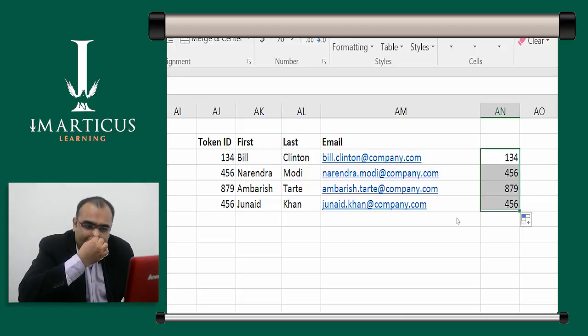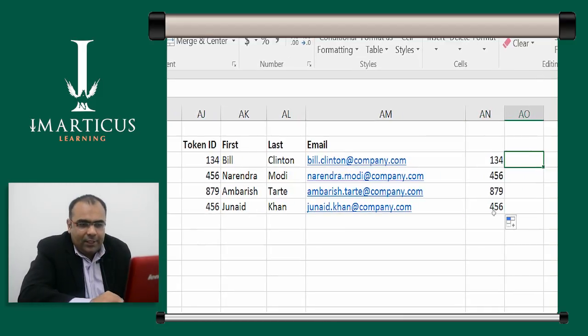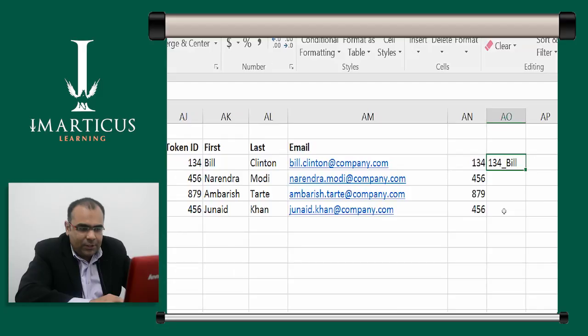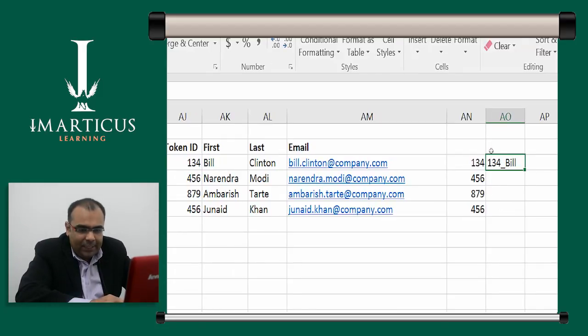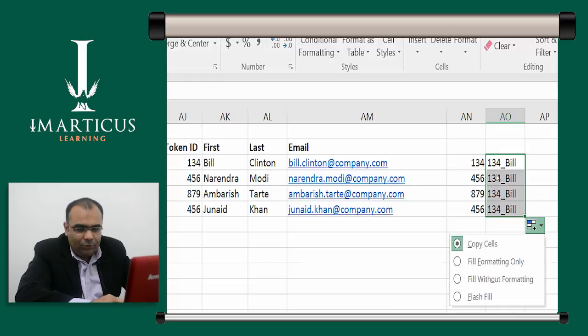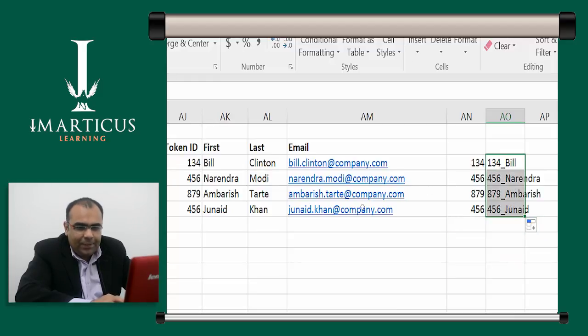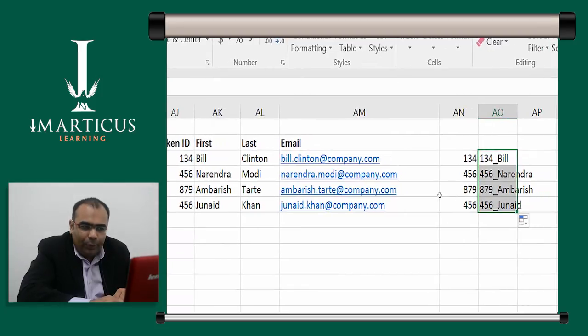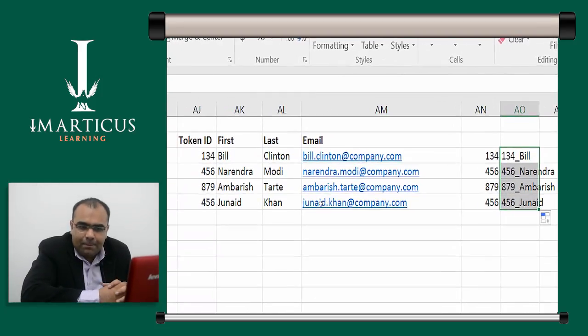Let's see if it works for a combination. So let's say I'm typing 134 underscore bill. Uppercase, lowercase doesn't really matter, but if it's the name of the person, I prefer writing it in proper case. Again double click, autofill, flash fill, and there you go. For this last column, it understood that I'm trying to add up the token ID with an underscore to the first name, and by doing the flash fill, it's doing it for the rest of the employees as well.